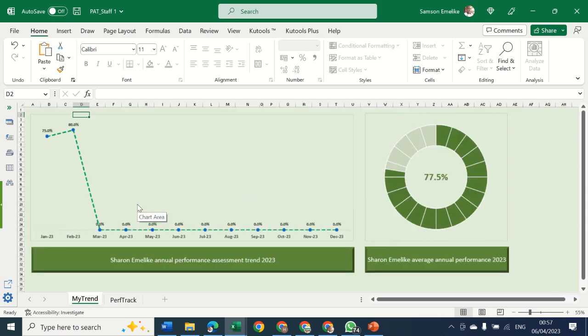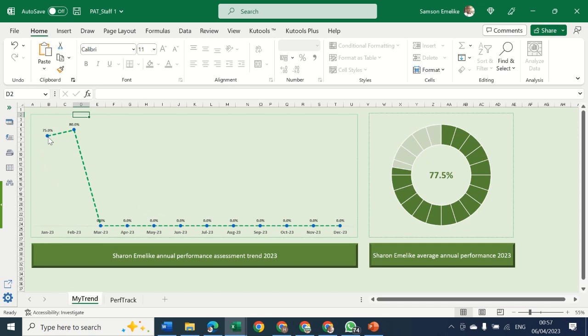Let's see if we can zoom in. You can see the trend here. In January, this was 75%. In February, this was 80%. This and this gives us the average of 75%.